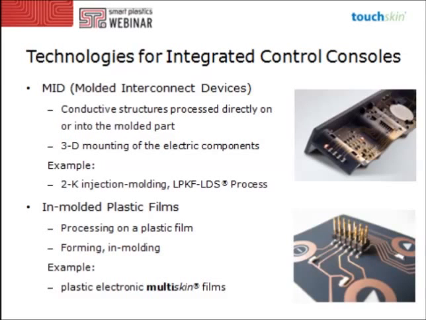So I would like to mention that we have two main technologies for the production of integrated control consoles. One is a well-known technology, MID, molded interconnect devices. The other one is an in-mold plastic film.